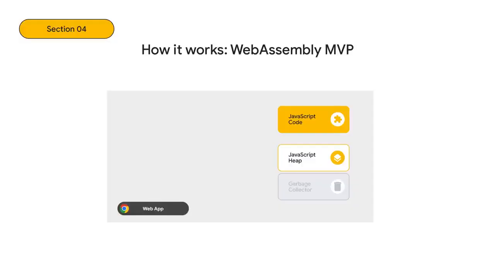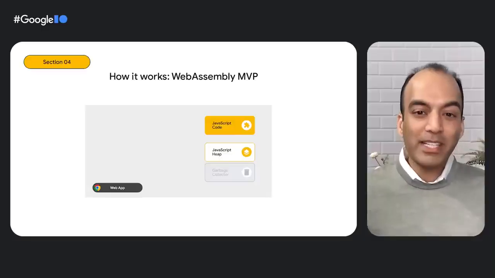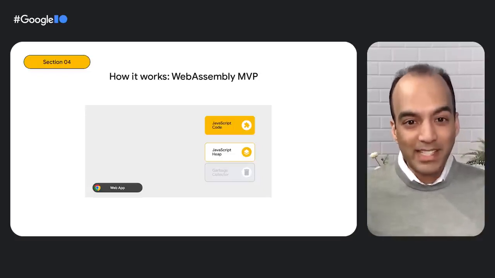So let's walk through how we do that. When a web app starts in the browser, it's given a context for its JavaScript code and some heap memory. JavaScript memory is garbage collected, so there's a garbage collector provided by the browser behind the scenes.